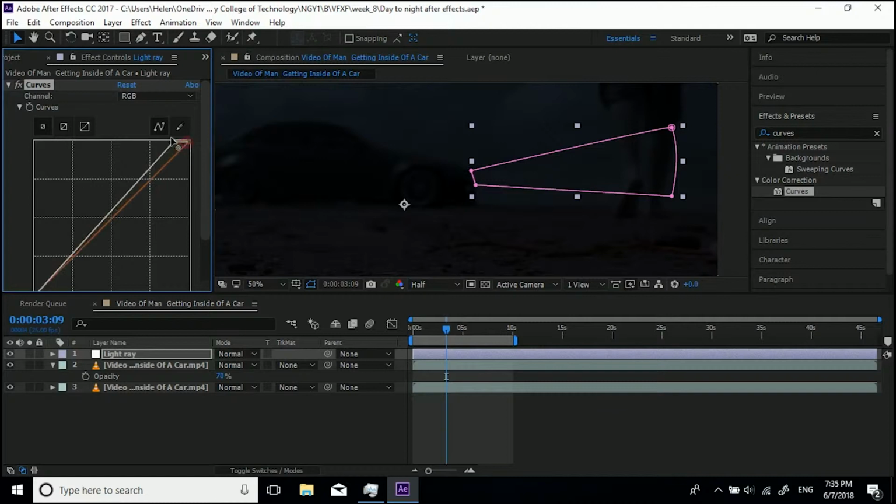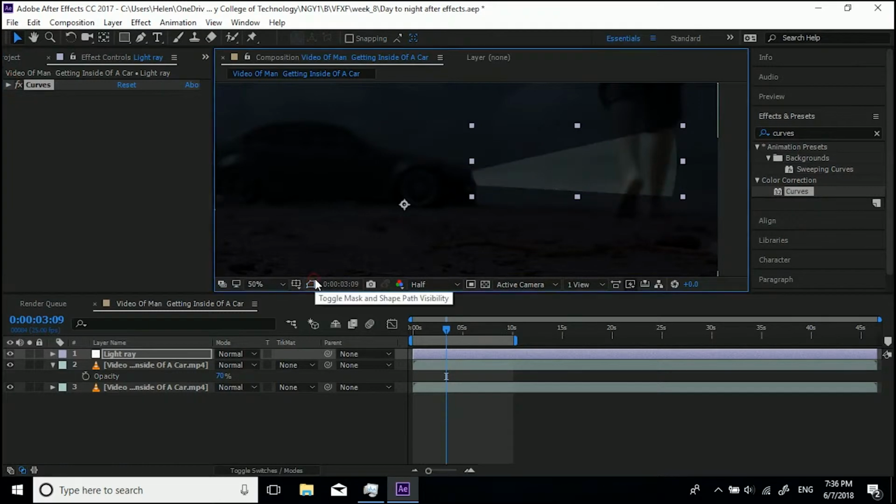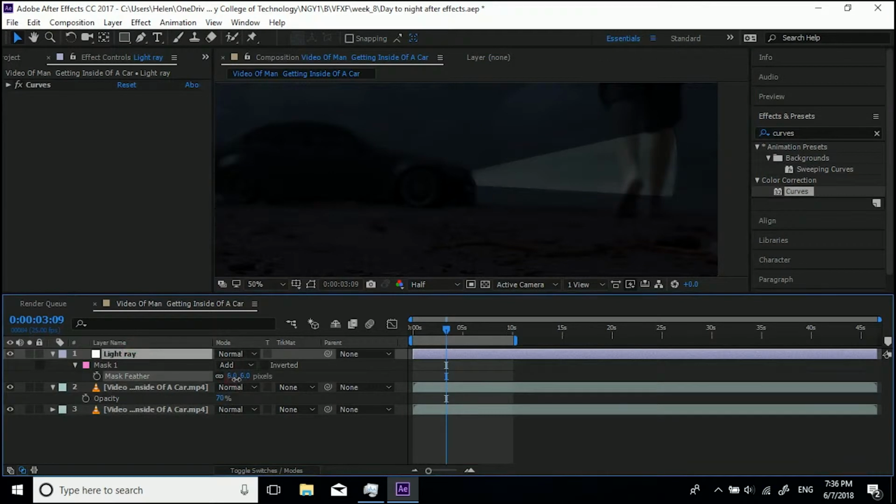And all I'm going to do is take the white point for the curves and increase it up like so. And what I may also want to do is go into the blues and bring down the blues so it goes slightly yellow, so it's got that yellowish haze. Okay, that's looking good. So what I want to do next is turn off this outline because it's obstructing my view, and I want to hit F on this light ray, and I'll go to the mask feather, and I want to take this up to about 28. Let's put it to 30.